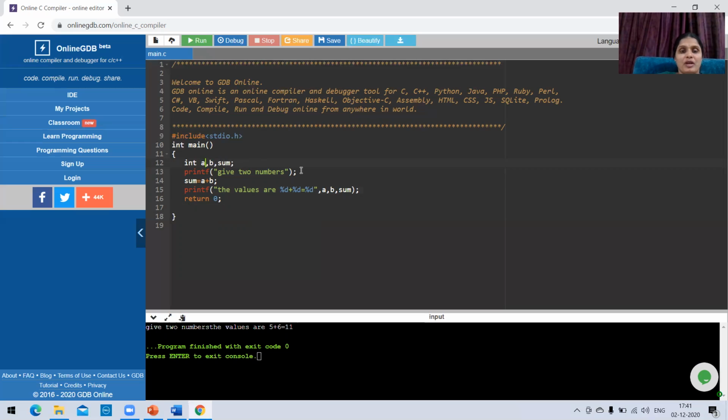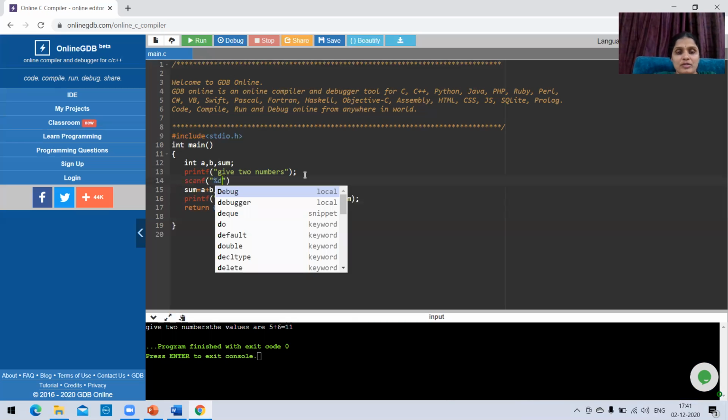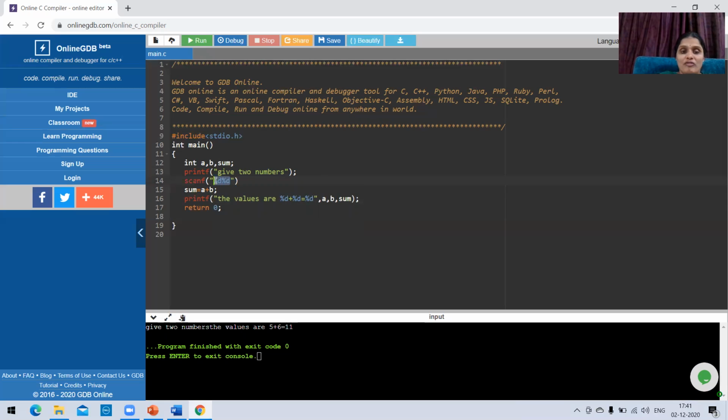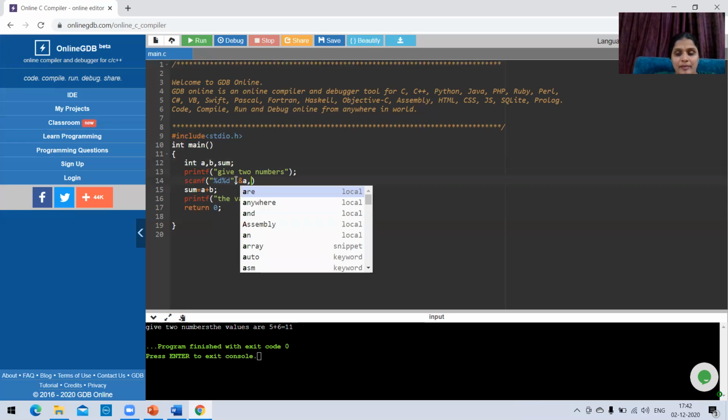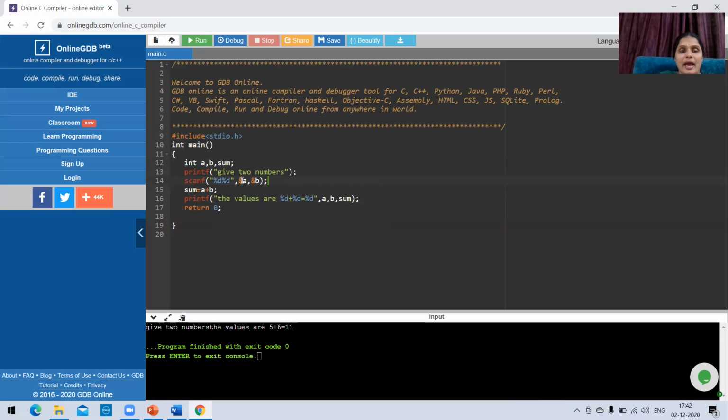So what we will do, the user will be given the numbers here, and scanf is another predefined function that is used to read the values from the user. How many values do you have to read? We have to read two values. And what type are those two values? They are of integer type, right? So I'll just give ampersand a comma ampersand b. So now you are having a new operator, ampersand, here. This is called the address of operator.